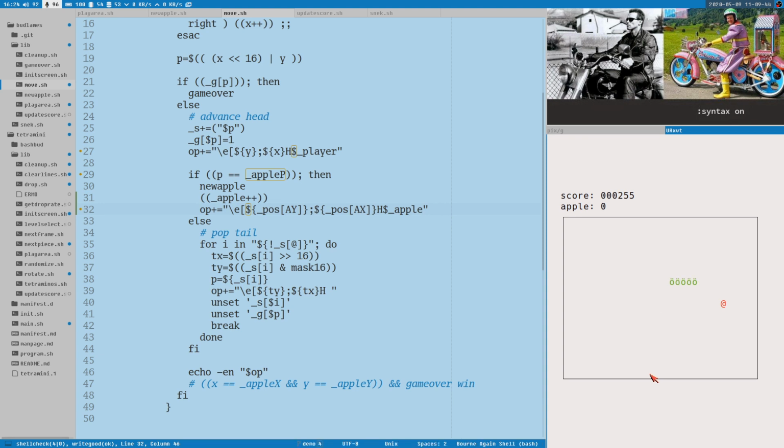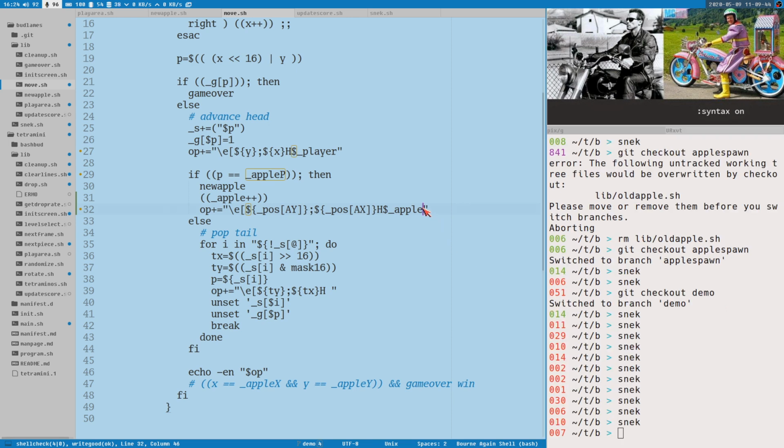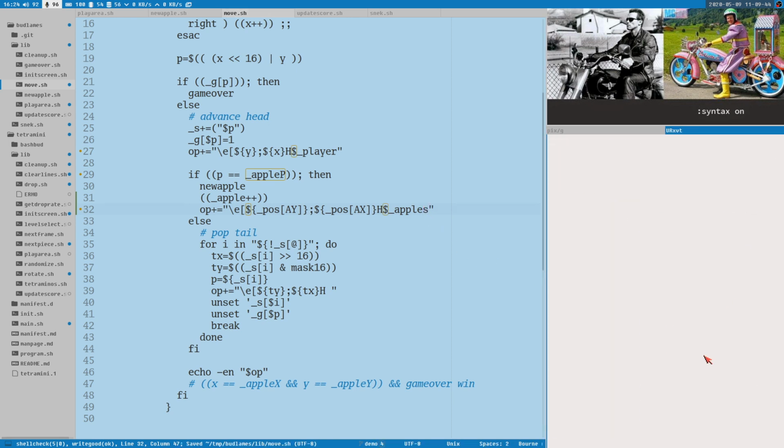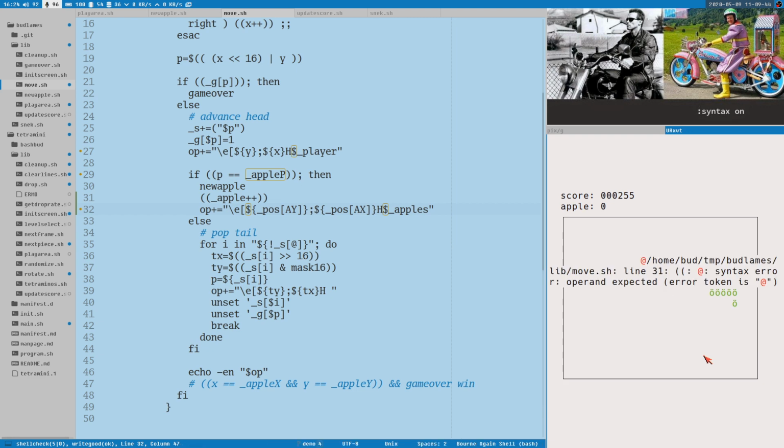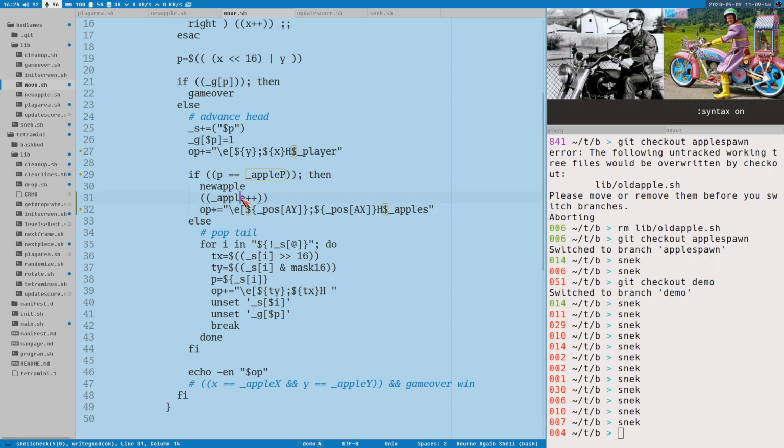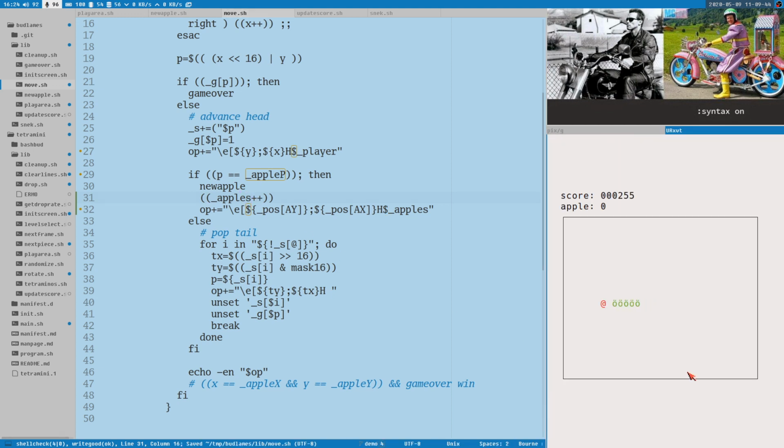Apple counter is at 0. I eat an apple. Everything fell apart. Apples should be the... No. And apples. Sorry. There, apple 1, apple 2.